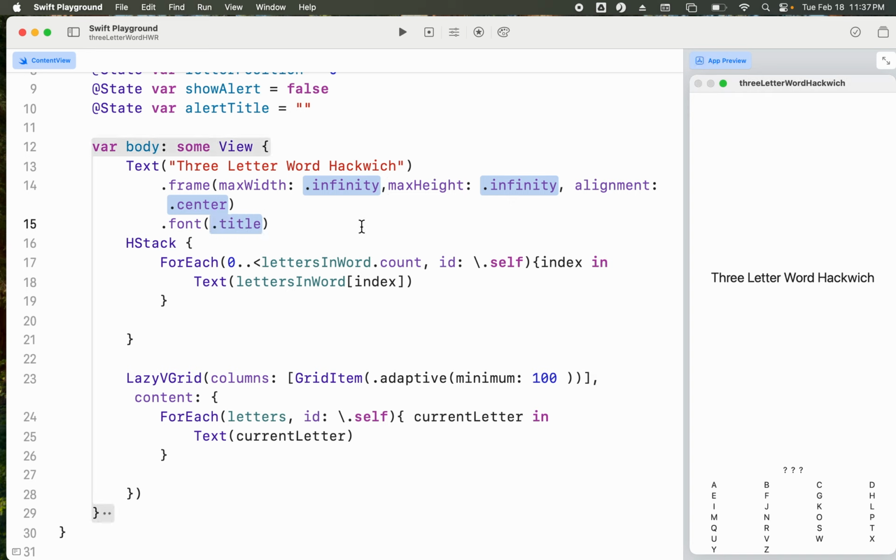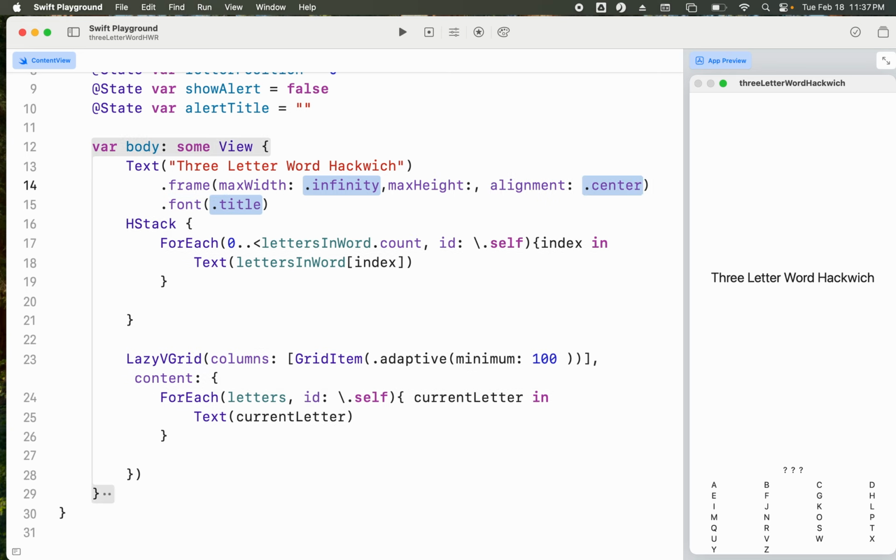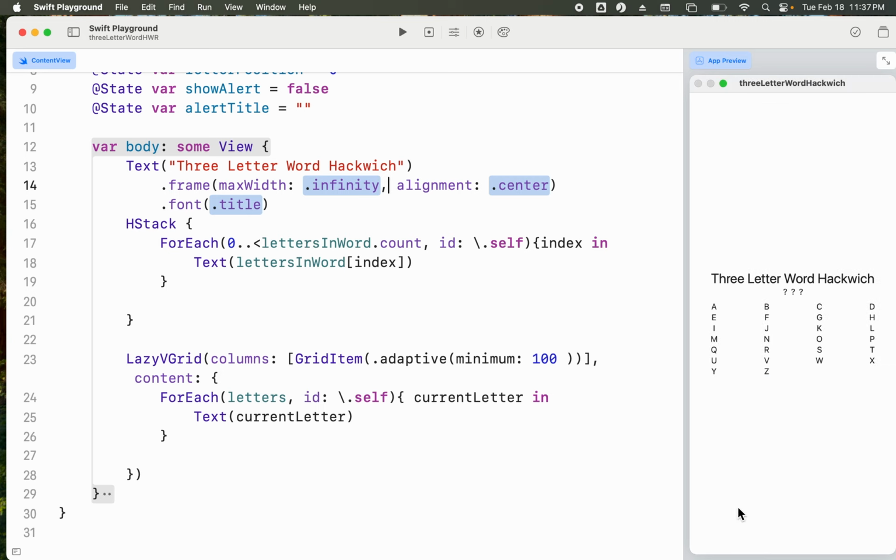Then, you know what? That max height infinity, push that down. So I actually want to get rid of that too. Let's get rid of that one. We're just going to have it go across. That'll pull it back up. And then I want to put the H stack. I'm going to modify those two real quick.